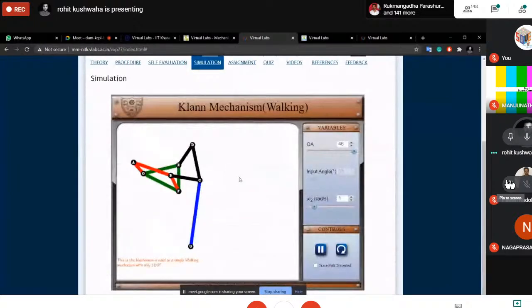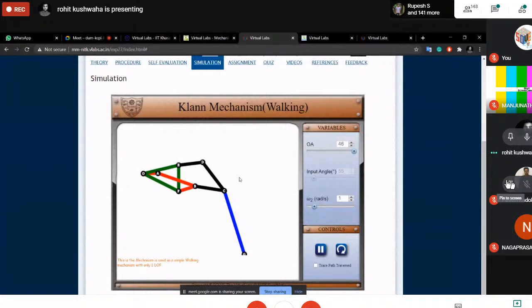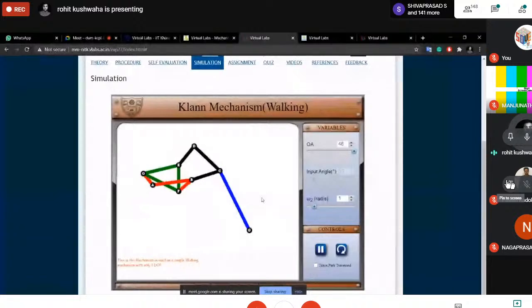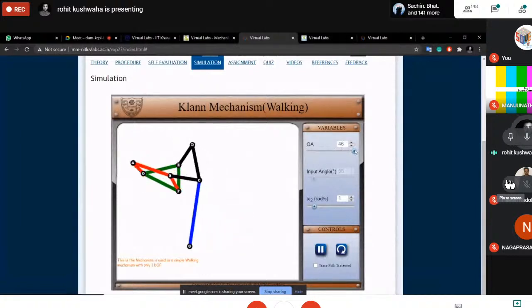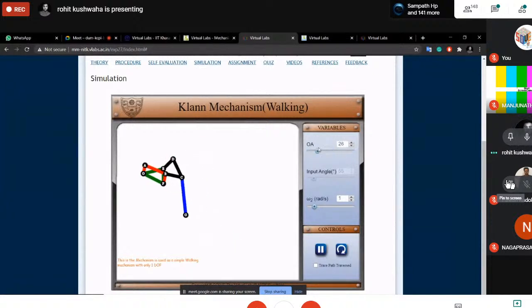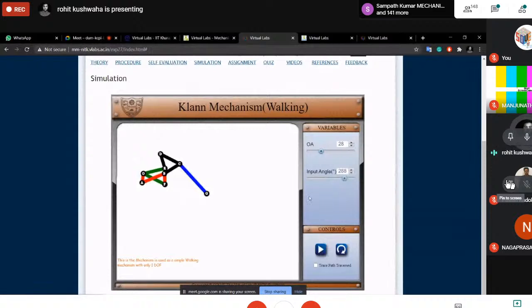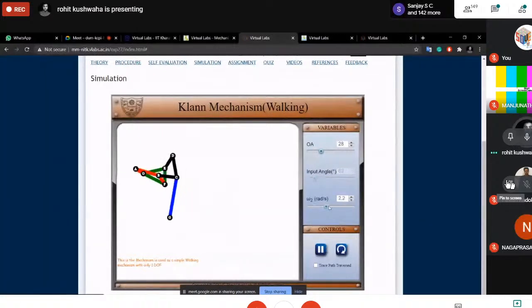So this CAM mechanism is on the screen, and it is moving. It's a walking mechanism, mostly for robots. In the variables we have OA, and you can see this red link, that is OA. This is a variable. We can change the length of it from 20 to 46. Input angle, again, if you want to change, you can pause the simulation and keep it whatever we want. And once we play, we can push the speed.